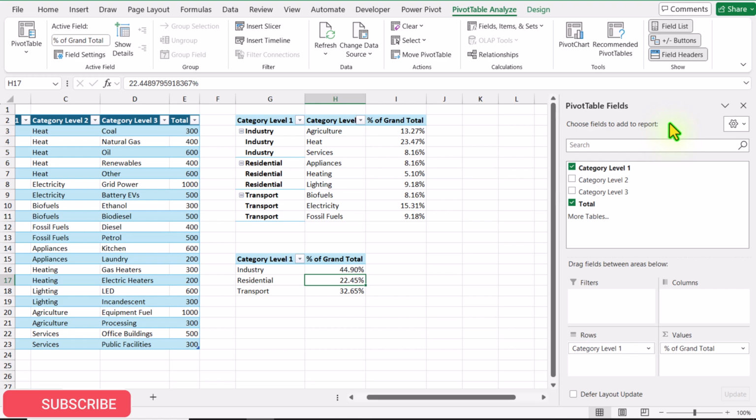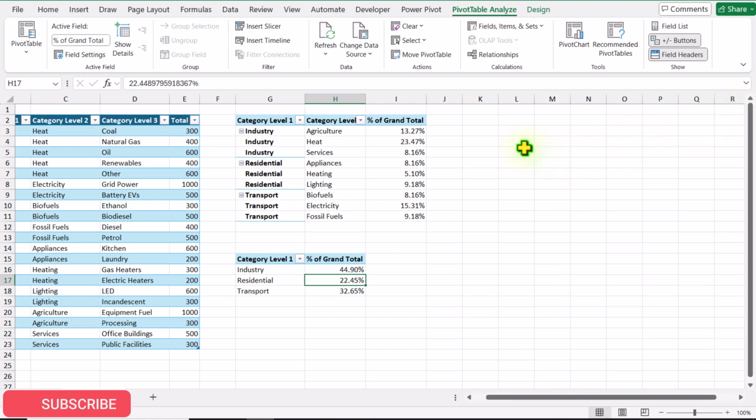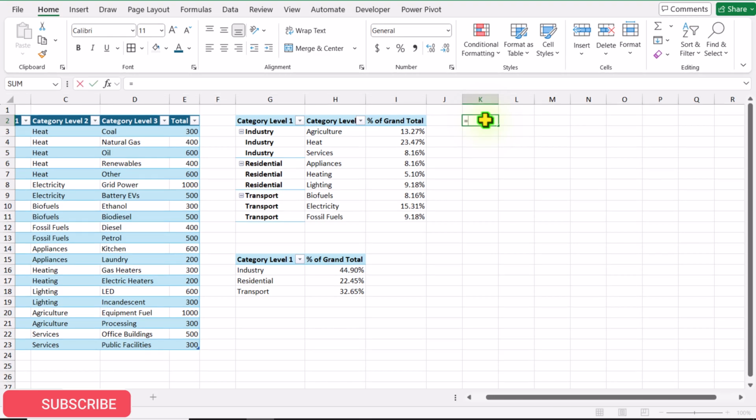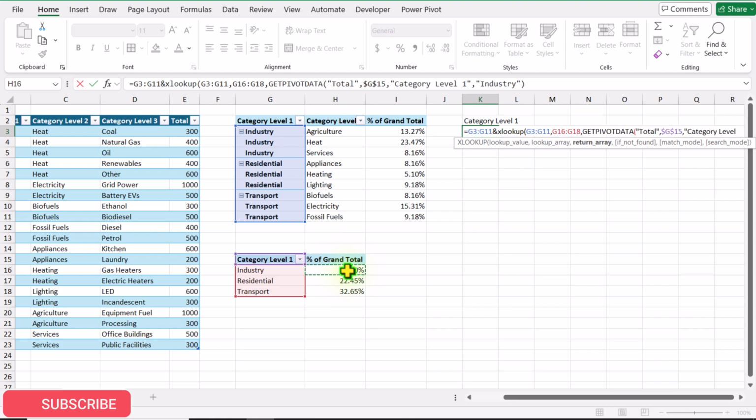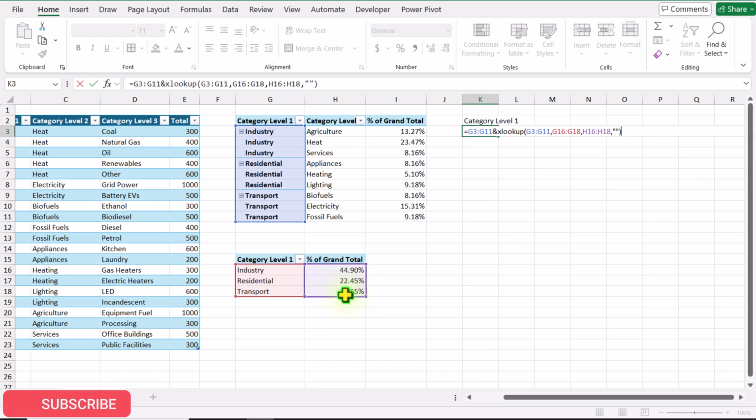Now I will close this window and we need to create a few helper columns. The first thing, I will click on K2, simply type equal and select the category level 1 header. Next, again I will type equal and simply select all of the category level 1 column and percent. Simply type the XLOOKUP function, open parenthesis. For the lookup value, I want to look up all of the category level 1 values, hit comma. For the lookup array, I want to look up in my second pivot table, hit comma. And for the return array, I want these percentages. If not found, simply type null result, close parenthesis, hit enter.